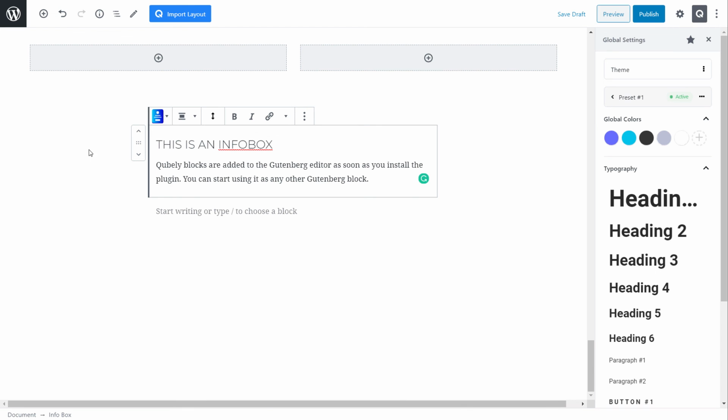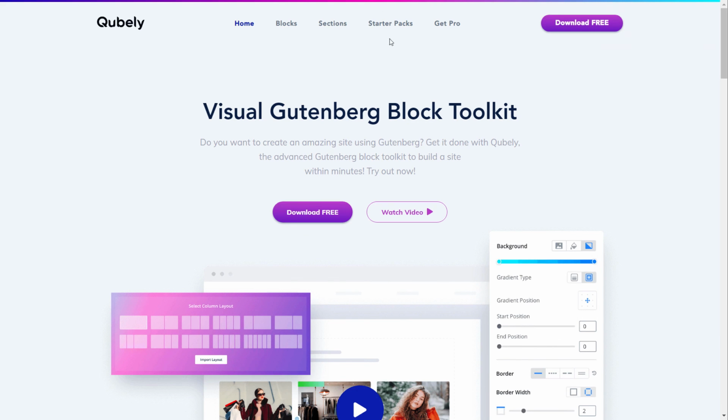But what do I think of Qubely? Is this something that I think I'll be keeping? More than likely, because I think this is one of those things that for the cost investment and the fact that we know that Gutenberg is going to be forced upon everybody in the next couple of years, you need to have tools, I think, in your arsenal that just make the whole process of designing sites just a little easier. And I think this is one of those things that's worth looking at.